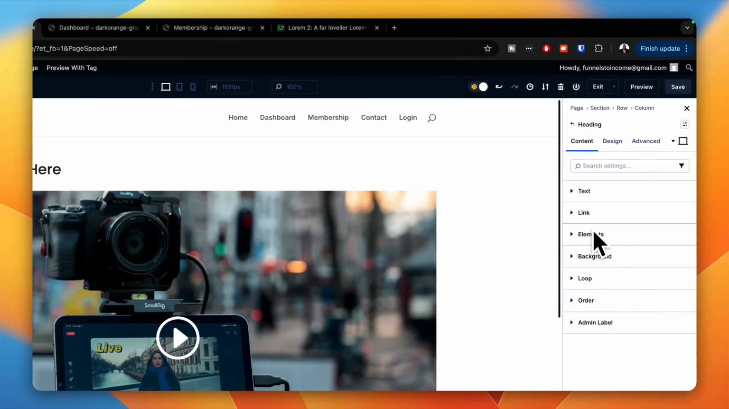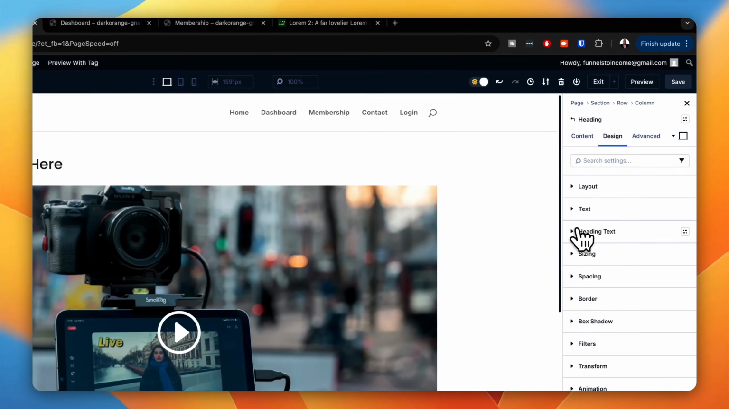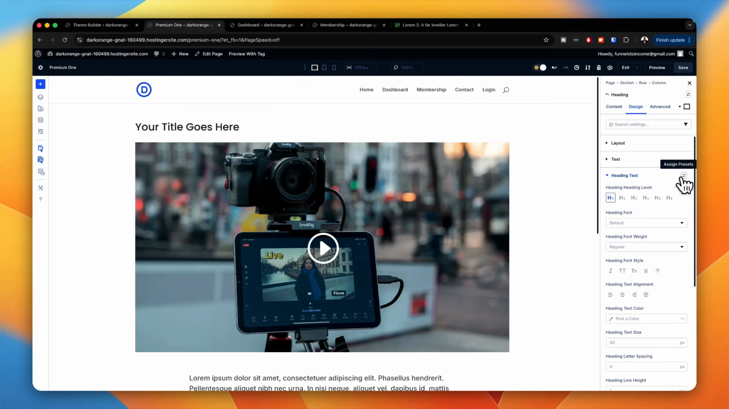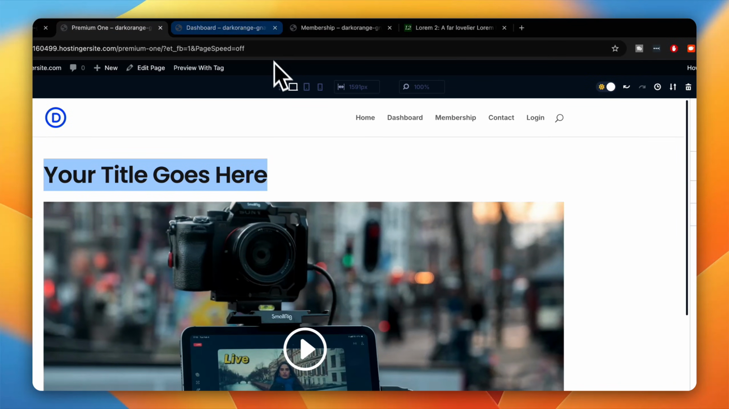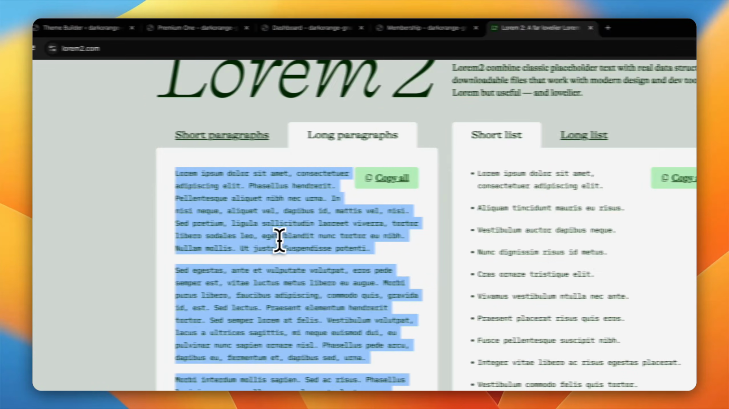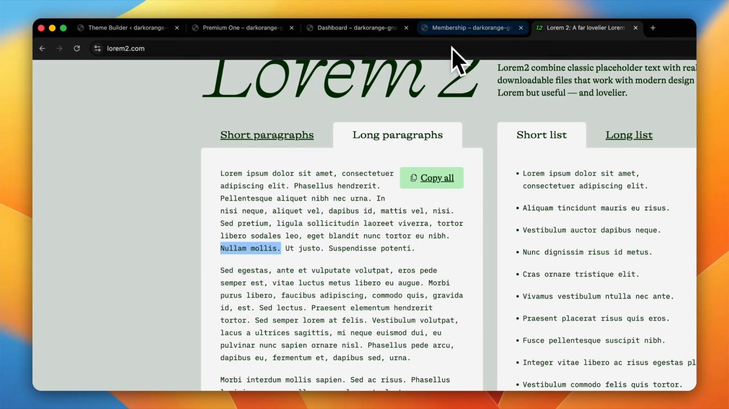Okay, so that works perfect too. Over here on the top, I'm going to go in and just make sure that this is set to, let's set this as a, what do you call it? Anyway, the word will come when I choose it. Let's go to design heading text. Okay, let's add our preset. There we go.